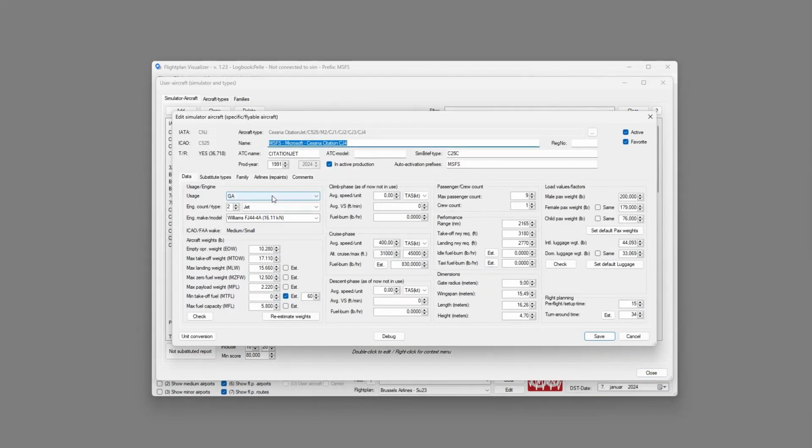I know the type, the usage is general aviation. It's a 2-engine jet plane. I have specified for this aircraft that it has these 2 engine types, but if there are more, you can actually just enter it as free text. It's not used by the program, so it's not important. But these values down here are important.